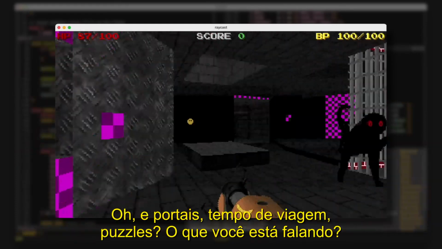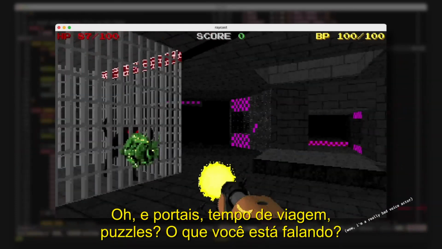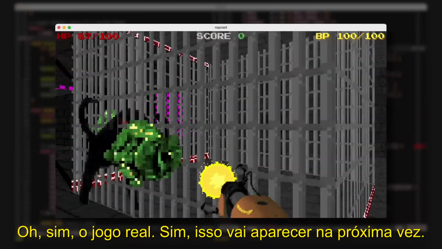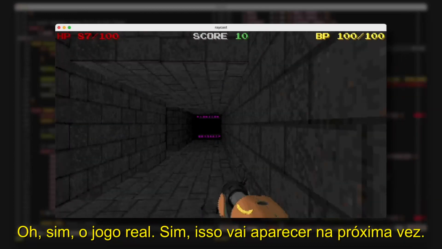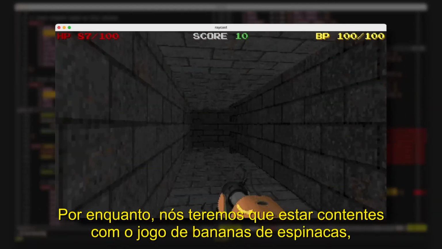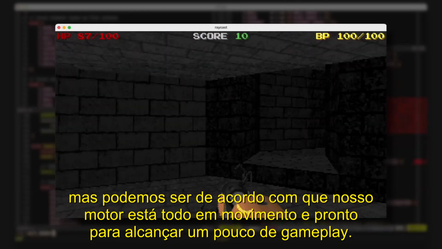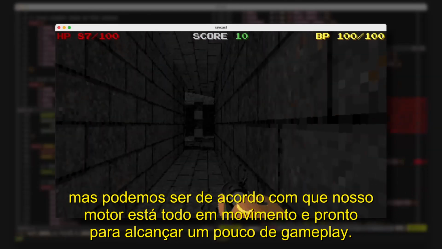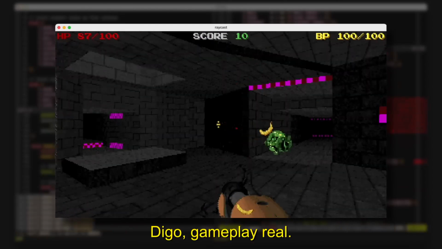Oh, and portals, time travel, puzzles? What's that you're talking about? Oh, yeah, the actual game. Yeah, that will be coming next time. For now, we'll have to be content with Spinach Cat Banana game, but we can be reasonably happy that our engine is all up and running and ready to get some gameplay. I mean, real gameplay.